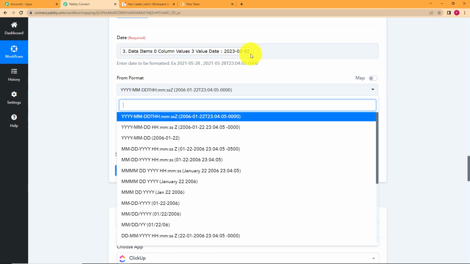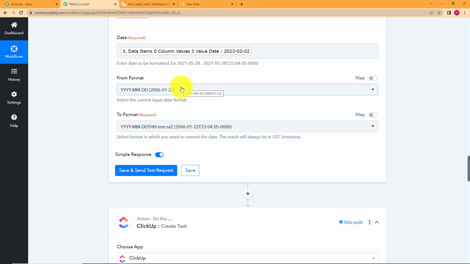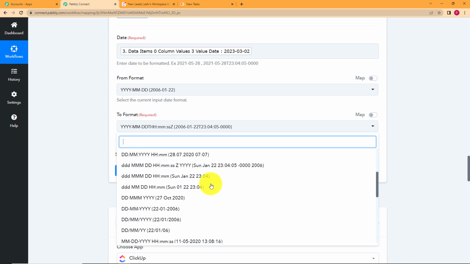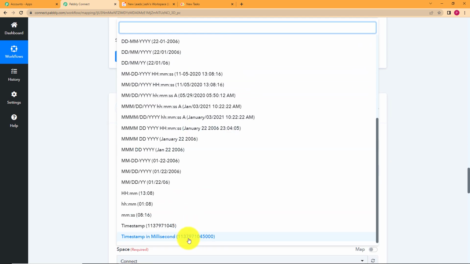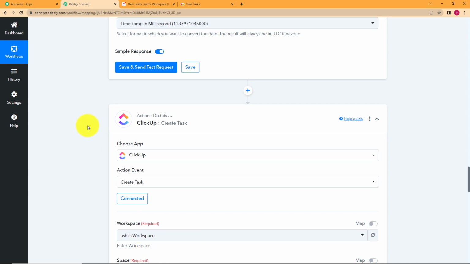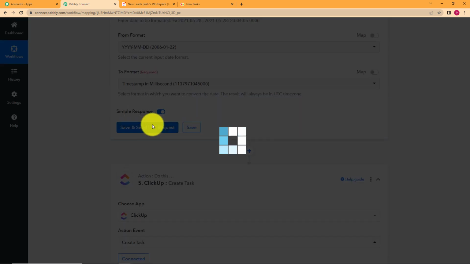Now what is the format of the date right now? It is year, month and date. So this one, the third one, is year, month and date. You select that. It is in this format right now. And which format do you want it to be changed to? The timestamp in milliseconds. So the last option is the same we wanted, and we will click on save and send test request.